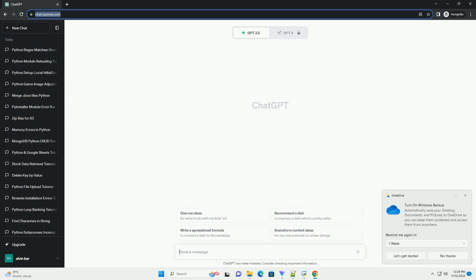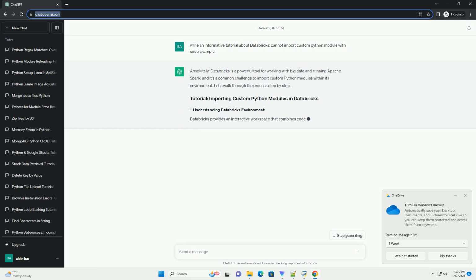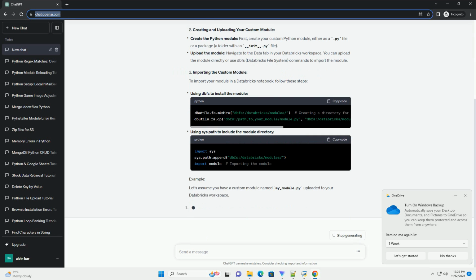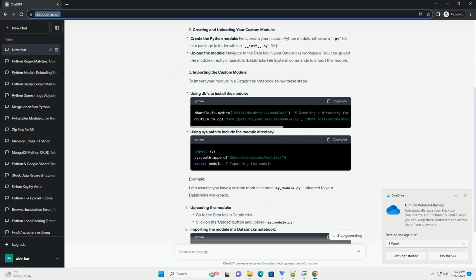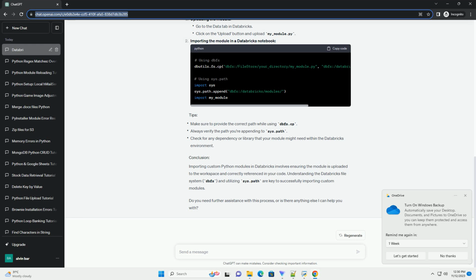Absolutely. Databricks is a powerful tool for working with big data and running Apache Spark, and it's a common challenge to import custom Python modules within its environment. Let's walk through the process step by step.